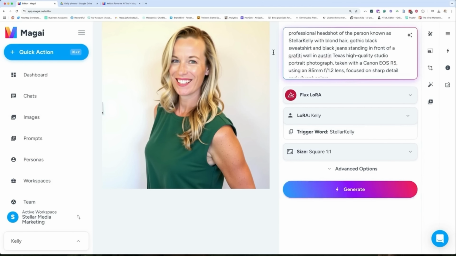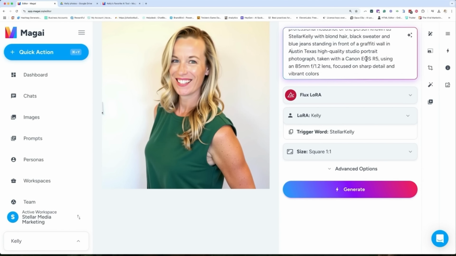Professional headshot of the person known as Stellar Kelly. You see, that's my trigger word. With blonde hair, and let's put me in a black sweater with blue jeans. Standing in front of graffiti in Austin, Texas. High quality studio portrait photograph taken with a Canon EOS R5 using an 85mm f1.2 lens. Focus on sharp detail and vibrant colors. Now, obviously this is just one prompt out of so many options.